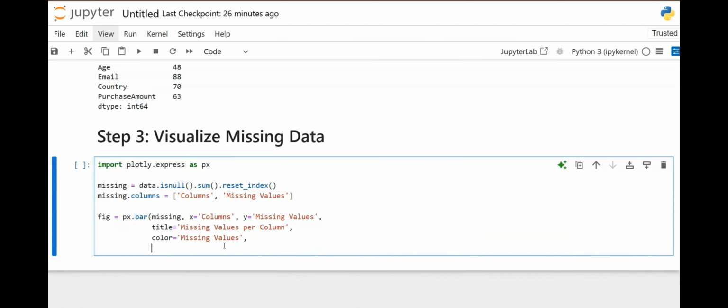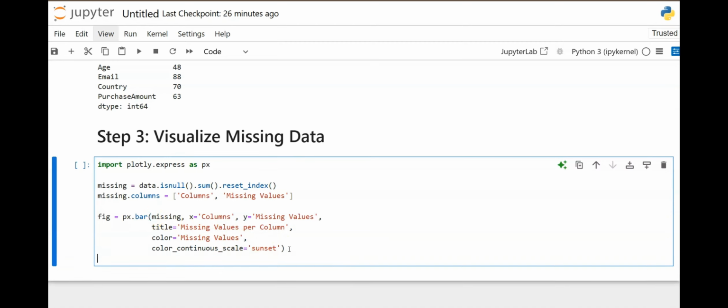and then comma, and then again color underscore continuous, continuous underscore scale equals single quotation sunset, single quotation. Close that parentheses. You'll see that there's an open and close parentheses that highlight. So that way you know it's closing that parentheses. Now I'll do a fig.show, open and close parentheses. Now I will go ahead and run that code.